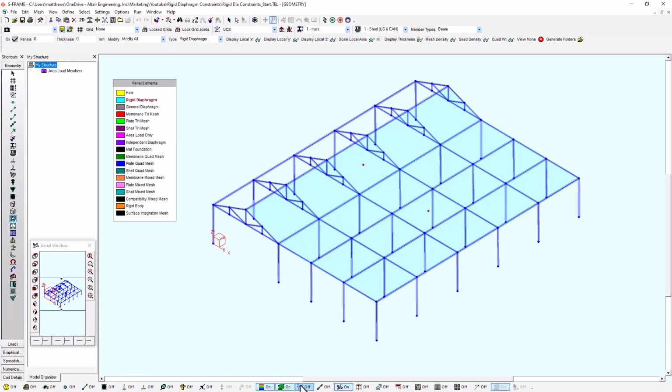I can verify which nodes are included in these diaphragms by clicking on this Verify Diaphragm Nodes toggle in the status bar. And it's going to draw pink dashed lines from the rigid diaphragm mass joint to the constrained joints. And what we want to look for is any joints that are shared, because ultimately these joints that are shared will have to listen to just one of these diaphragm constraints.